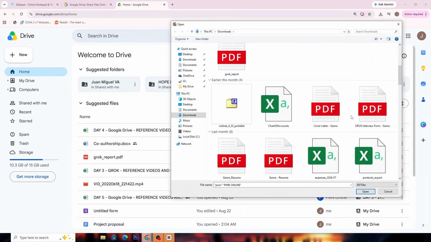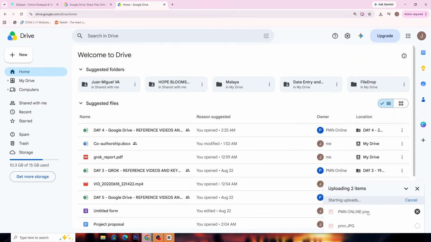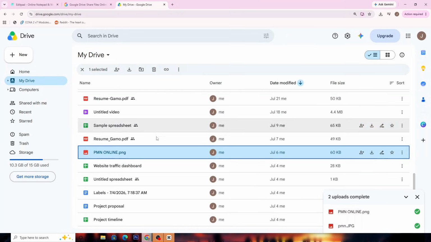Once you've selected all the photos you want to upload, go ahead and click the Open button in the window. This will initiate the uploading process. You will notice a progress indicator in the bottom right corner of your screen, which shows you the status of your upload. Google Drive is quite efficient, so depending on your internet speed and the number of photos, the upload should be completed in no time.